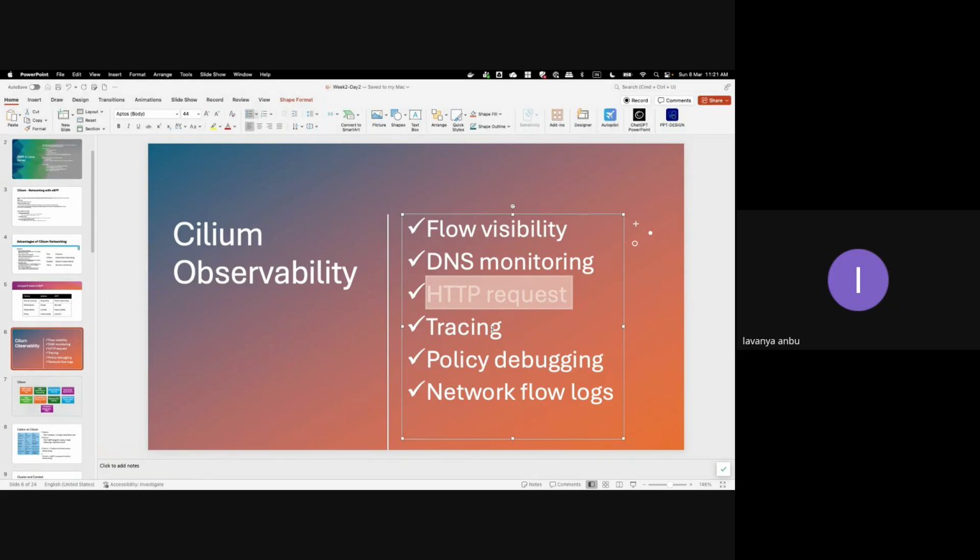Yep. So, tracing and policy level debugging. If there is any policy that is blocking your request, then you will know it in the UI, or you can just describe it and investigate more there. Okay. And you can also debug the network flow logs as well.